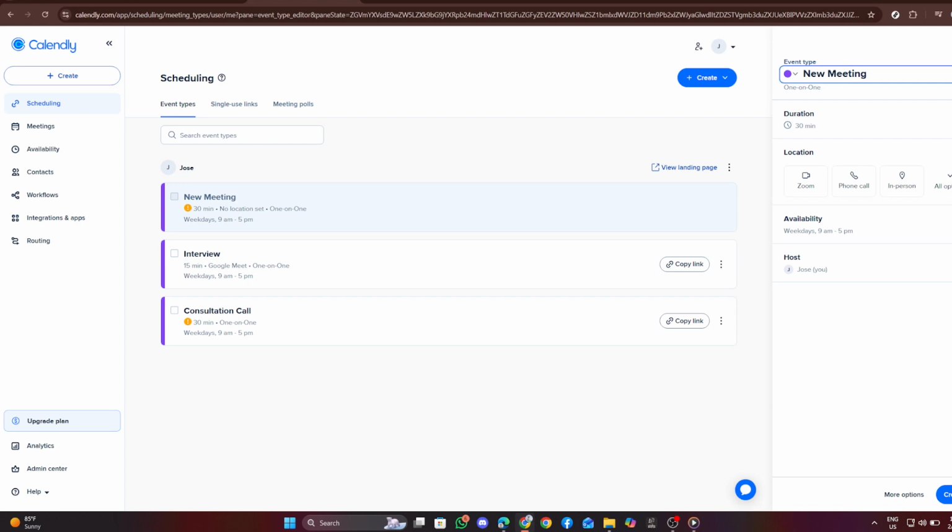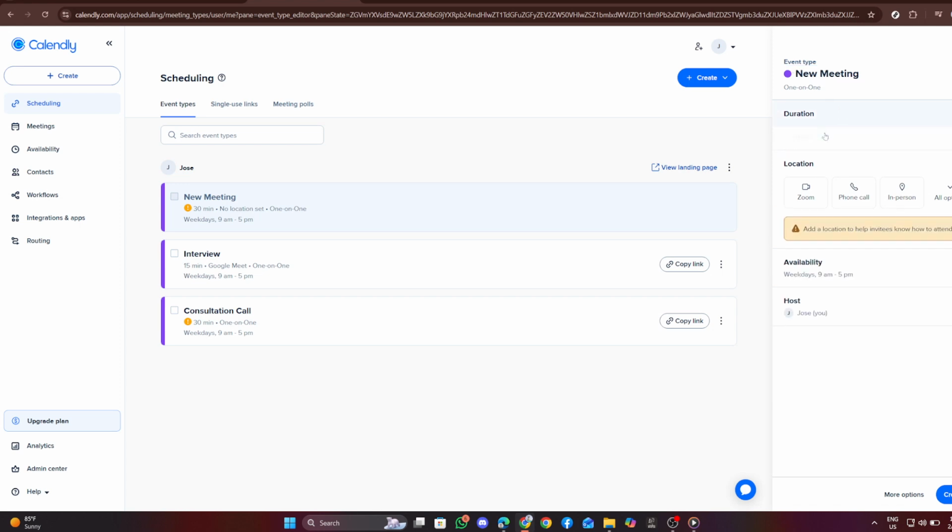Next, specify the duration of the meeting. You can select from options such as 15, 30, or 60 minutes. Choose the duration that best fits your meeting's requirements.